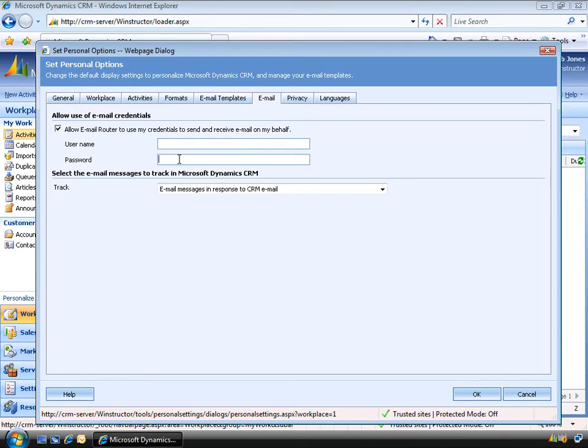Now, obviously, in my case, I won't need to do this because I'm going to configure everything myself. But for your regular users or other accounts that you aren't in charge of that might need this functionality of the email router, then you'll need to come in here for their accounts and configure it in this way.